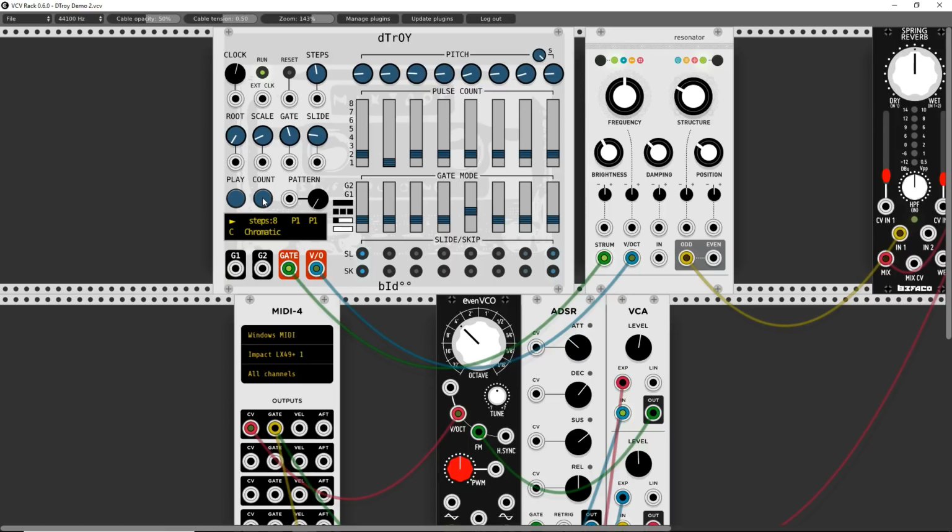But check it out. If I hit the count button, it goes to pulses. Now I'm counting the pulses from this row. So I'm only going to do 8 pulses. Maybe I want to do 12. Maybe I want to do 9. But I think I'm going to go back to steps.